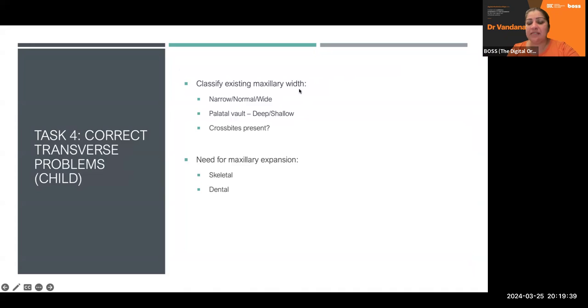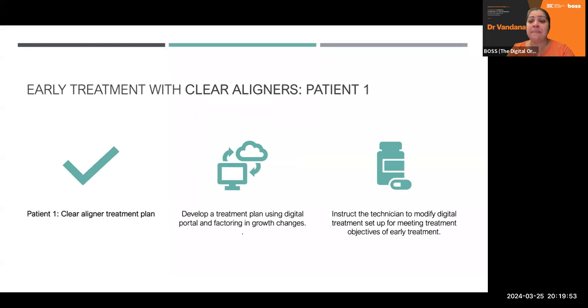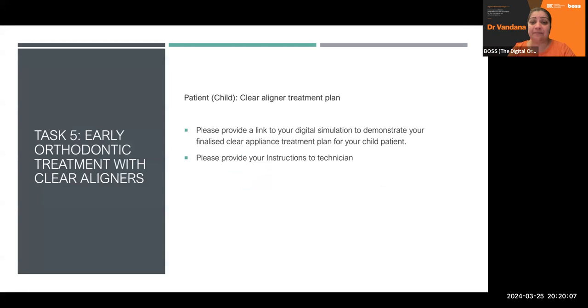You've got to classify maxillary width. Is it narrow, normal, wide? Is the palatal vault deep or shallow? Are crossbites present? Do you think there's need for expansion? Is it skeletal or dental? What kind of expansion do you need? If you've developed a treatment plan for the patient, it would be good that you have, because we do need you to do one child patient. As I said, it can be a huge age range, 6 to 17, anywhere between that. You just have to develop a clear aligner plan and just post it here, okay?